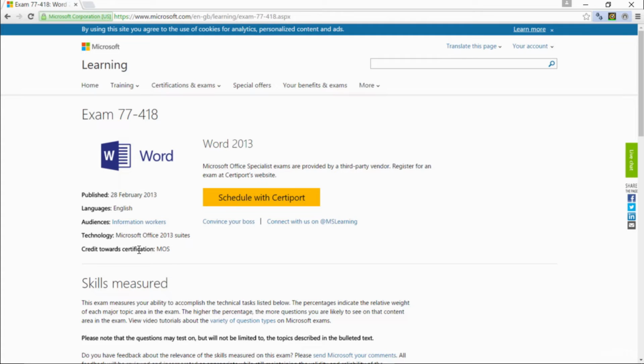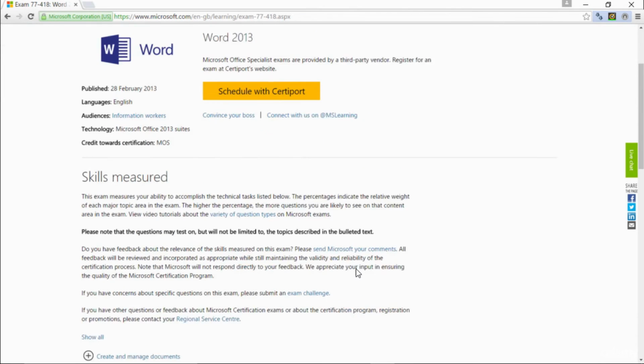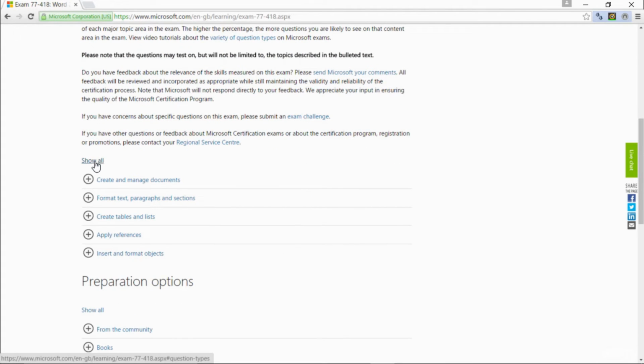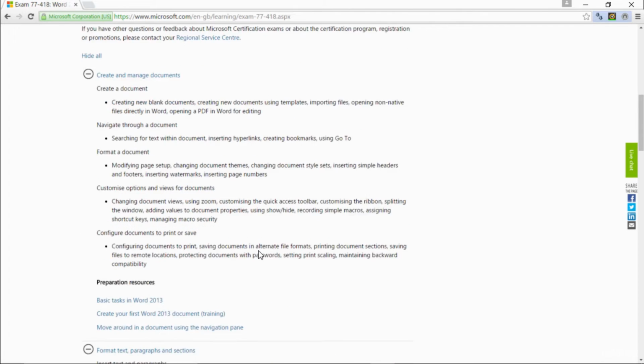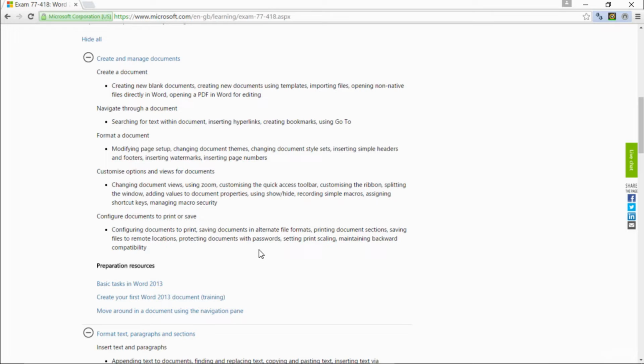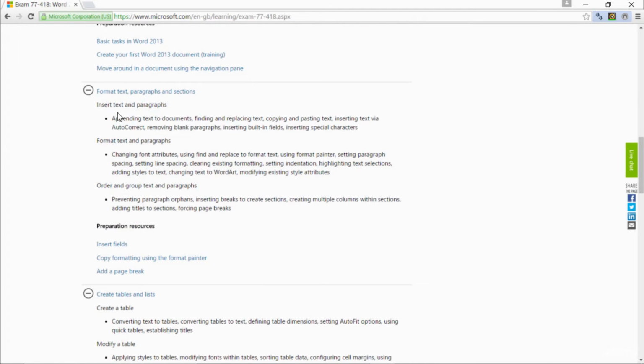So really, about this page, this particular exam, which is the first of 3 possible exams for Microsoft Word, if I scroll down and click Show All, these are the things that Microsoft want you to know. They want you to know things about creating documents, navigating, formatting, customizing options and view options, customizing documents to print and save, inserting text and paragraphs and formatting them, and ordering. And you can see there's a lot of detail, like changing text to word art. Using Format Painter, well, we covered that during this course. We also covered other things that are here, like styles.